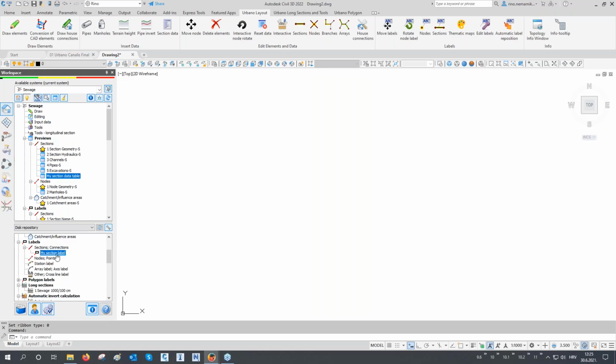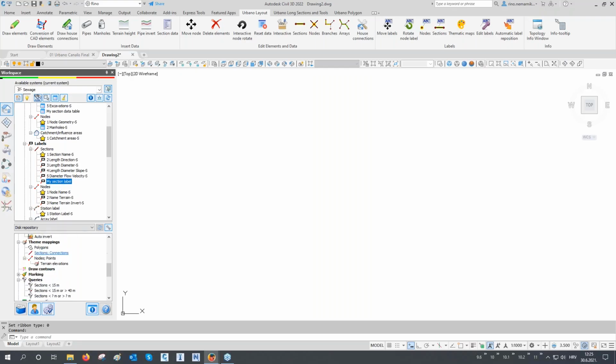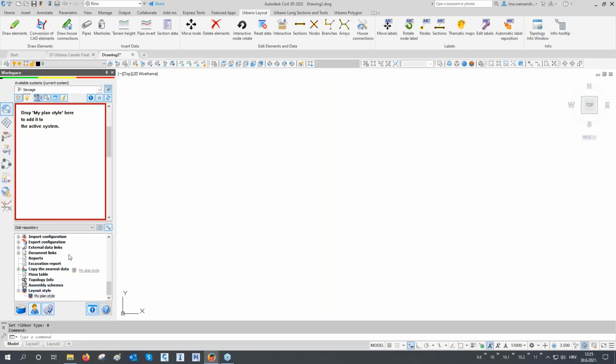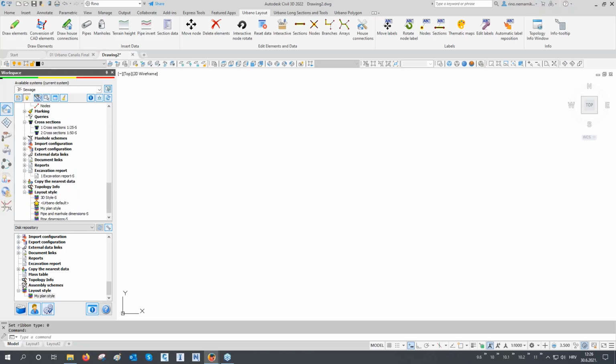The same is for labels. The same is for everything. Here it is now, my section label. Let's do it also for my plan style. Okay, and that is it.